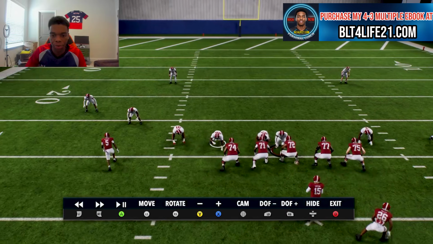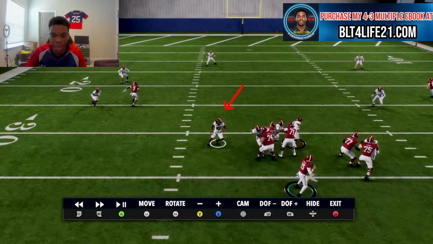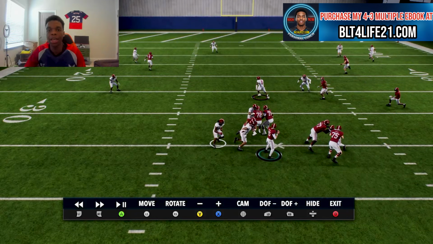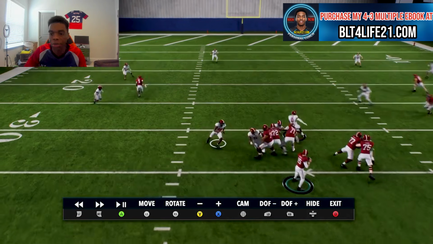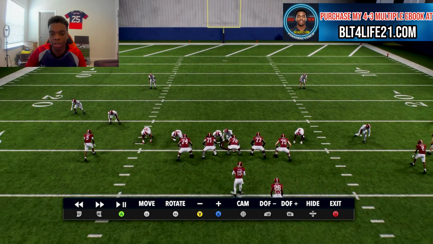All the havoc is over here, and so when I get the attention of the center, he can't block anyone, and so that allows for this man to walk in free. The faster your defensive tackle is, the better, because the faster he'll be able to loop around and get that quick pressure on the quarterback.